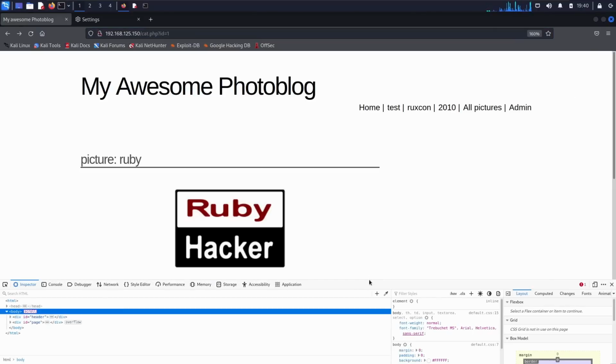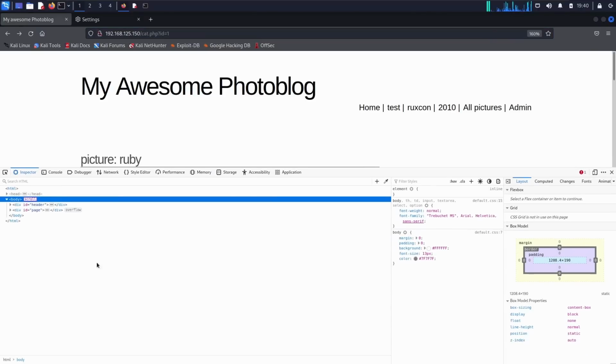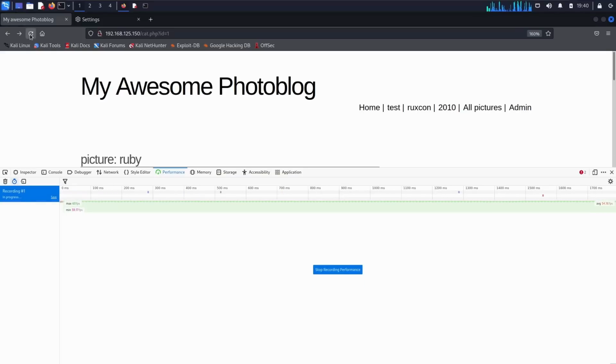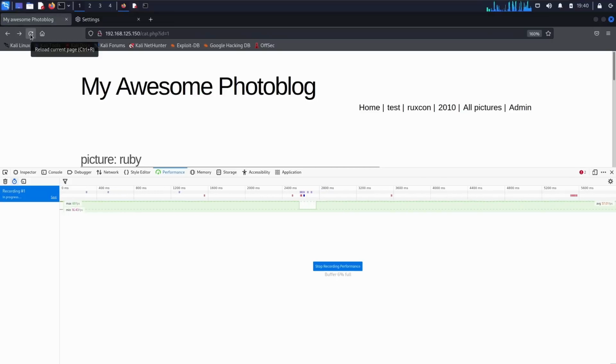Control-Shift-I. My bad. That's quite embarrassing, but there we are. So we take a look at performance here, and I'm just going to reload this. Let's start that. Okay, let's reload this here. So there we are. We can see that logged.